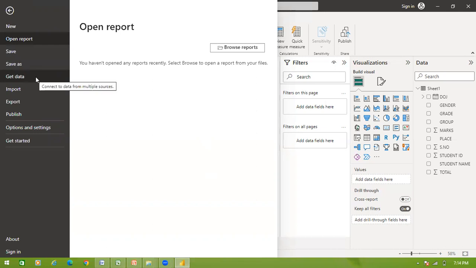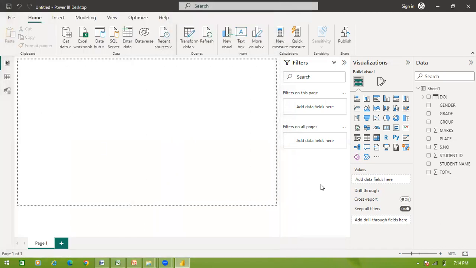Get data means you're going to get the data from multiple different sources. Importing means you're going to import the data, and export the data, and publishing is the sharing of data. Then there are other settings. So let's get started with the Power BI desktop explanation.